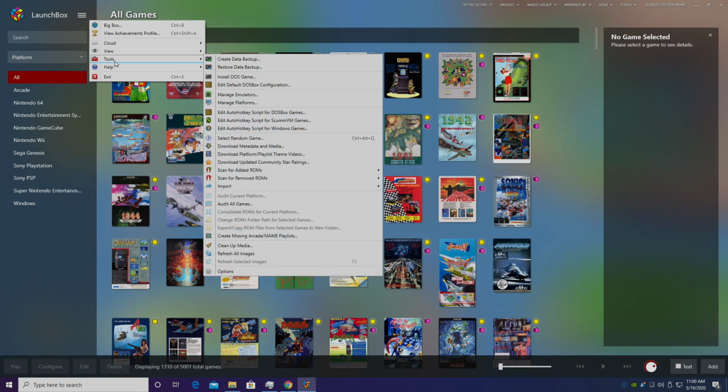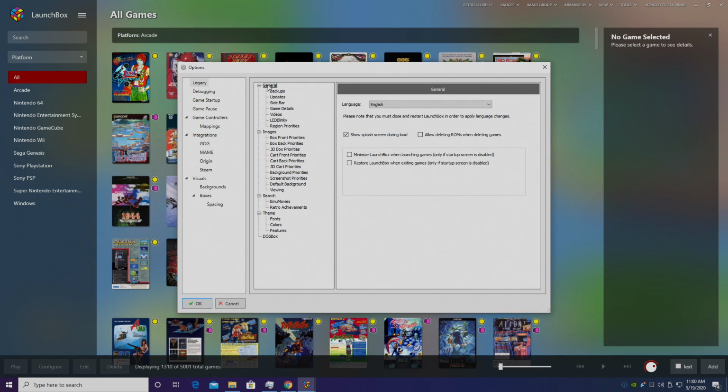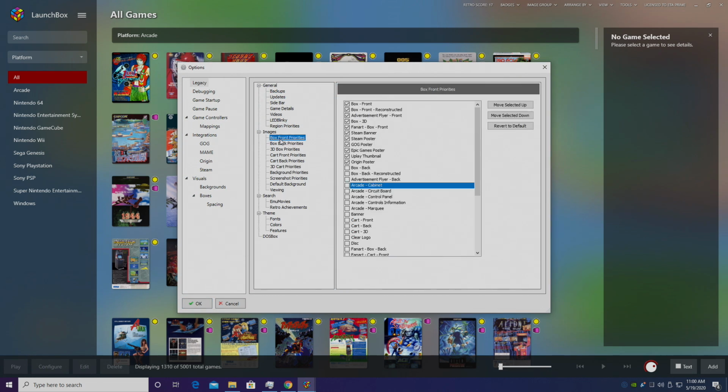We're gonna head up to Tools, Options, Legacy, Images. And from here, we can move down the list. So this is my box front priorities. Everything's looking pretty good over here. Just make sure you don't have any unwanted or unnecessary things checked. So with our front box, we don't want any arcade circuit boards, cabinets, or anything like that. But what we have listed right here looks pretty good.